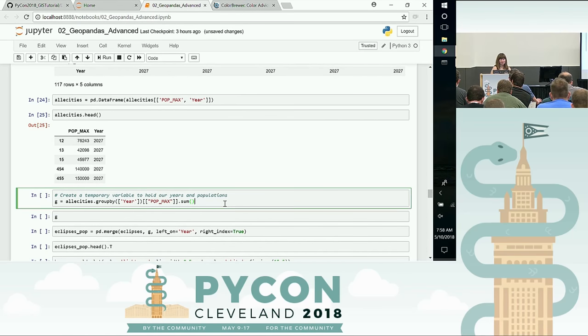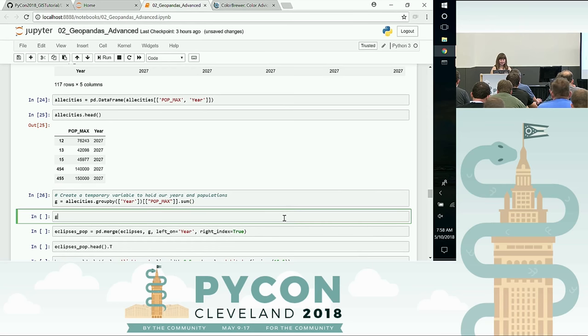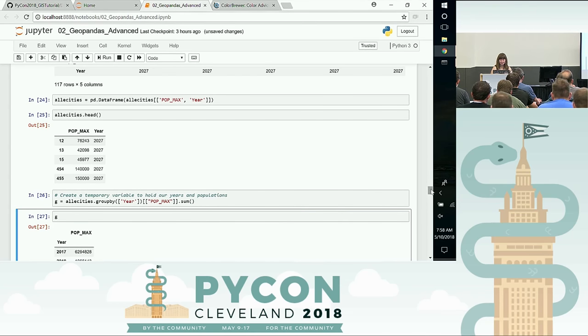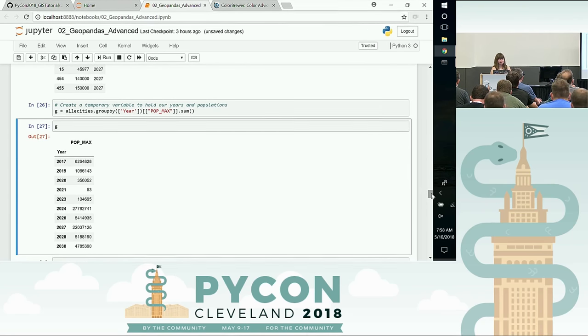Now I can use groupby to say for all those years, group each year into one row and add up all of the populations that were associated with that year. And I'm just assigning it to a temporary variable because I'm going to join it back to my eclipses data. So we have this variable g that is telling us the year of the eclipse and then the total sum of every city that it covered.